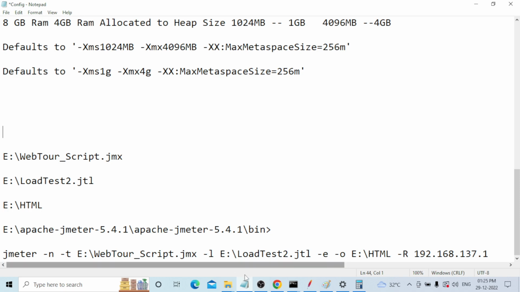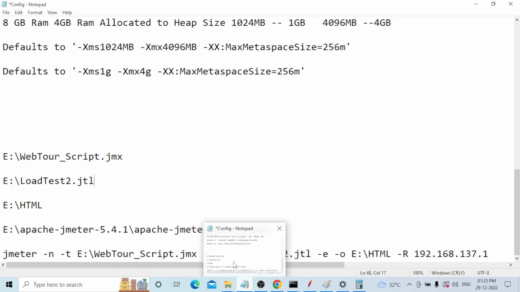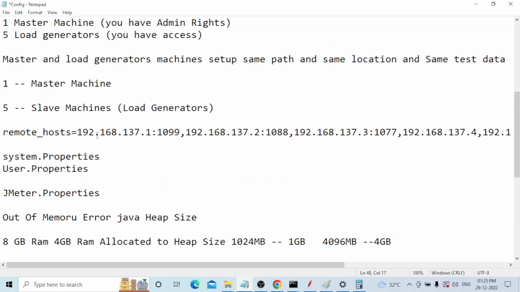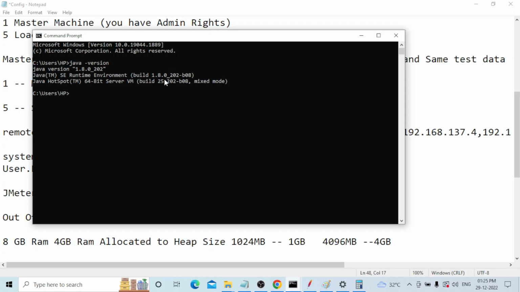Okay, now what you need to do? One other important point I have not explained. Whenever you are finding the remote host, how do you find your system IP address? First of all you need to open the command prompt. For any location there is no problem, you can type ipconfig. In Windows computers you can type ipconfig, but on Linux and Mac computers you can type ifconfig. Instead of P you type F, ifconfig for Mac, ipconfig for Windows.